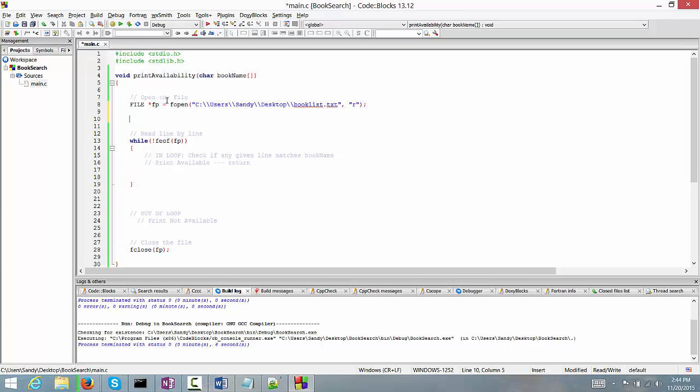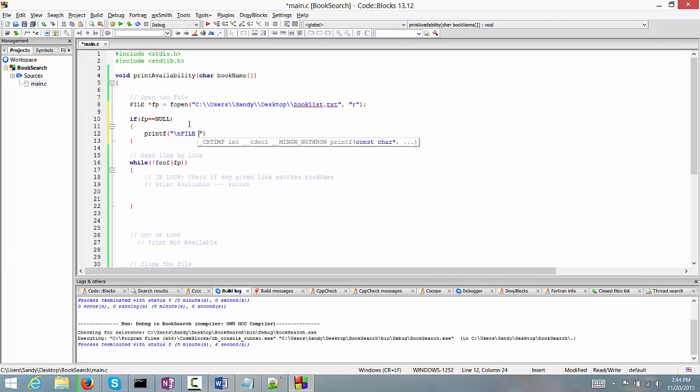Another thing is, if file open fails, one reason may be that we gave a wrong path or the file does not exist, that case we should be handling here. So we can check if fp is null, because if file opening fails, fp becomes null. So we can say file %s not found, and we say book not this. In fact, this is the path, that's the file path.